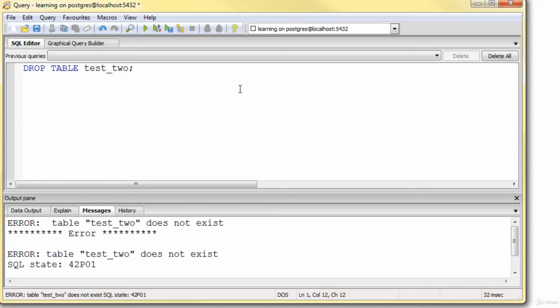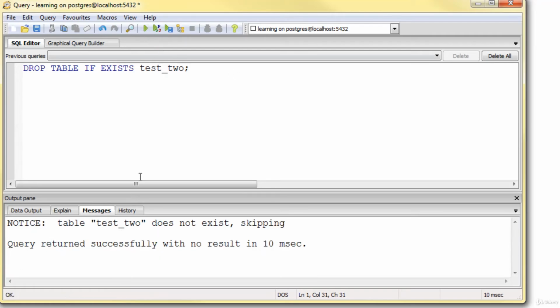If you want to avoid getting this error, you can say if exists test2. Now if I run this query, it will give a notice instead of a full error. It'll give you a notice saying table test2 does not exist, skipping, and then it'll say query returned successfully. So it will execute the query, give you a quick notice telling you that the table doesn't exist, but it won't throw back an error. So if you have this sort of statement somewhere in your code, you won't disrupt your program, it'll keep on going. So again, that's drop table if exists.